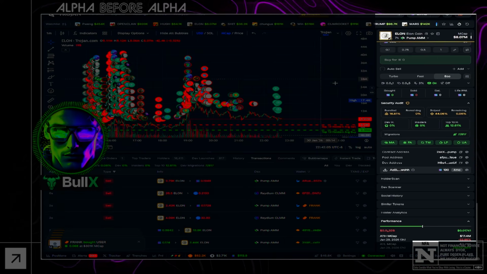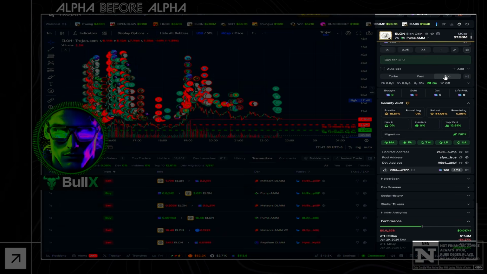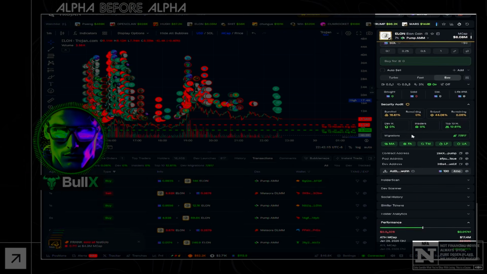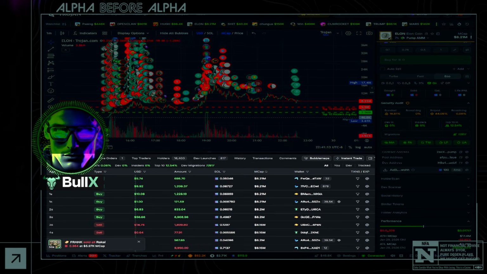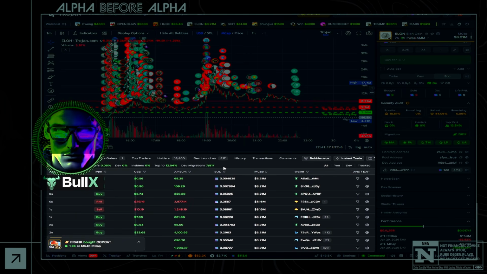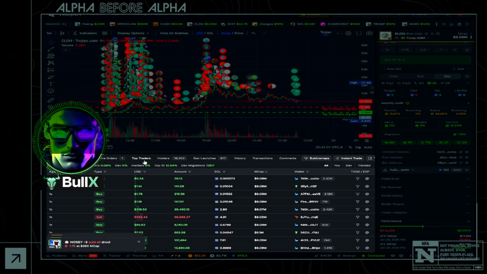Now, on top of that, you also have 3 different metrics: turbo, fast, and eco. That's just how fast you want to trade the coin. I'll have a separate video breaking this all down. You're also able to see this from the dashboard, because you'll see here it says bundled, snipers, devs, insiders, top 10, and dev migrations. So this is your active orders, how many orders you have in.